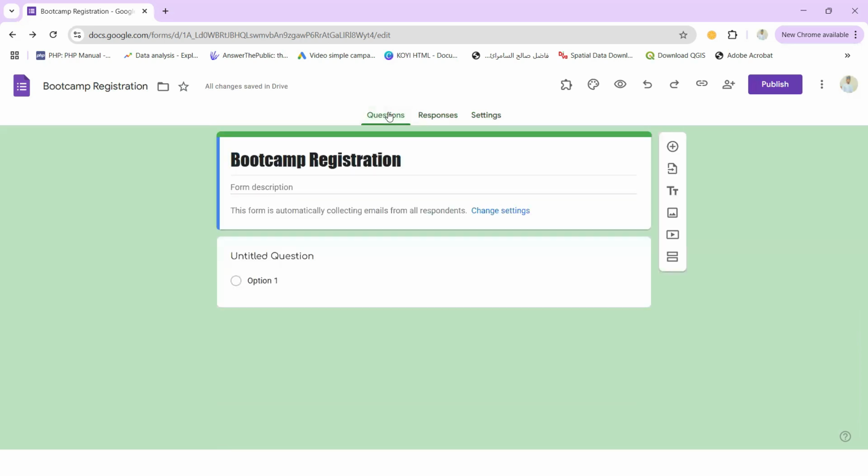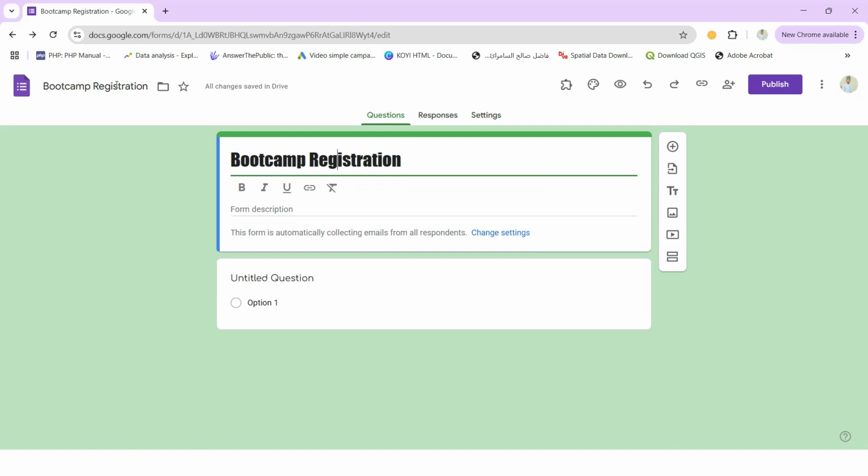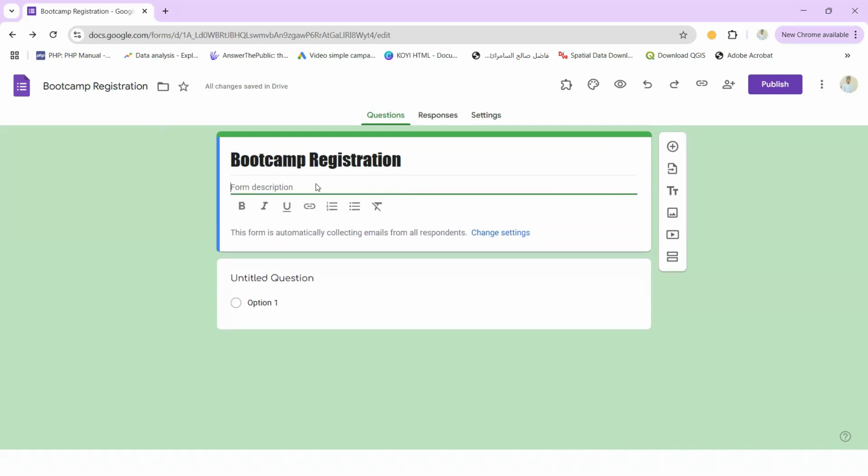For the questions now, let's start developing the questions. After the name of the form, which we already put here, let's talk about the form description. You need to write the description of the form. Maybe this form is about whatever you want to write. Just write everything related to the form.